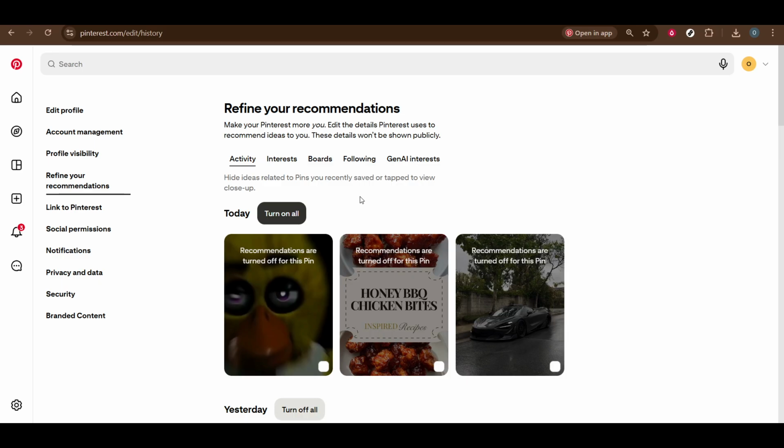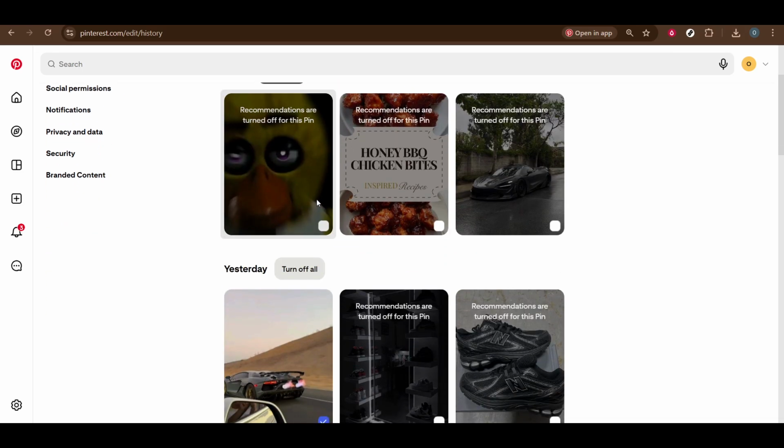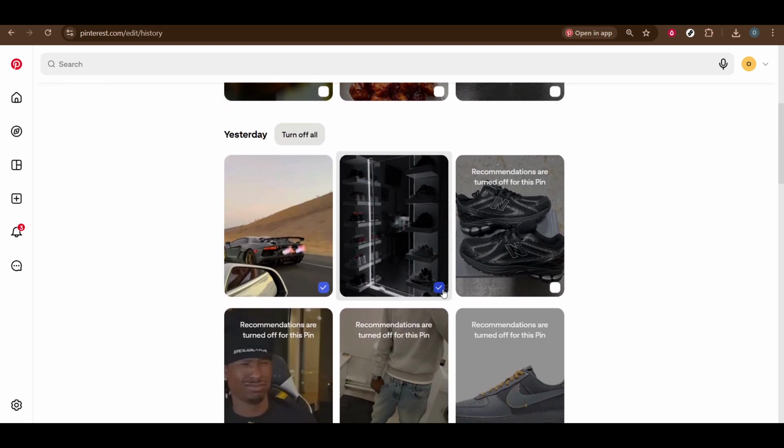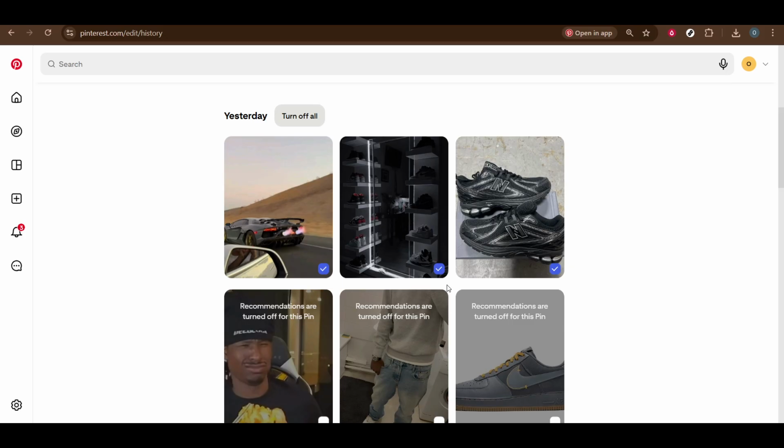Once you're on Refine Your Recommendations, review the content listed there. If you see pins or themes that don't reflect your interests, you can remove them from influencing your feed. Simply click on whichever pin you want to remove from suggestions. When you select it, Pinterest records that signal and stops using that pin to inform future recommendations. You may be asked to confirm, and after that, the pin's influence is removed.